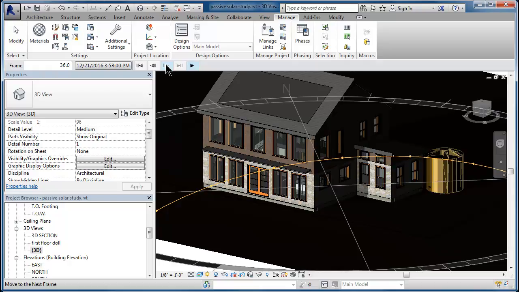The other thing too that we designed in this class is we did assume that there would be some backup heating system, but that would need to be used on a minimal basis.